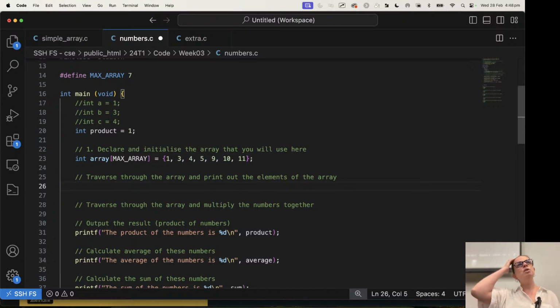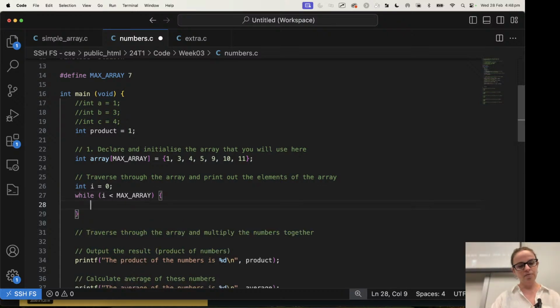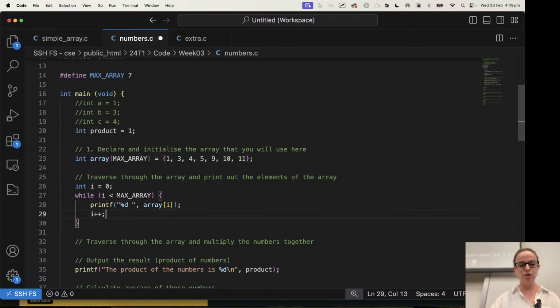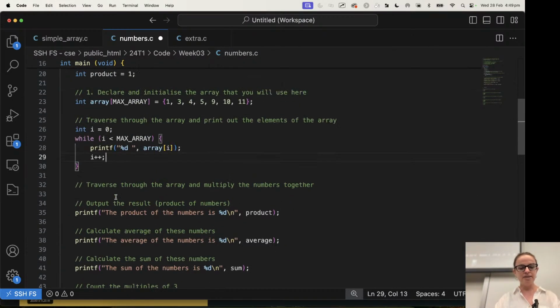Okay, so again, we were talking before, all we want to do is loop through the array and be able to access every single element of the array, traversing through it to print it out. So whilst i is less than max array, we're printing out the elements. Okay, so I'm going to print out an element. Let's do that with %d. And I'm going to ask it to use array at index i. And then what I'm going to do is increase my i by 1 so that it keeps traversing through the array.